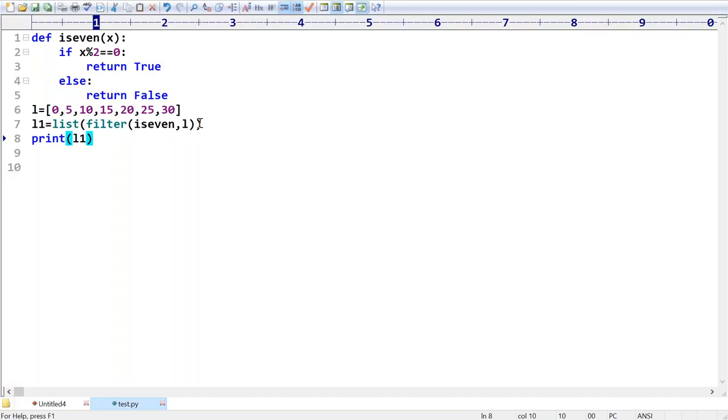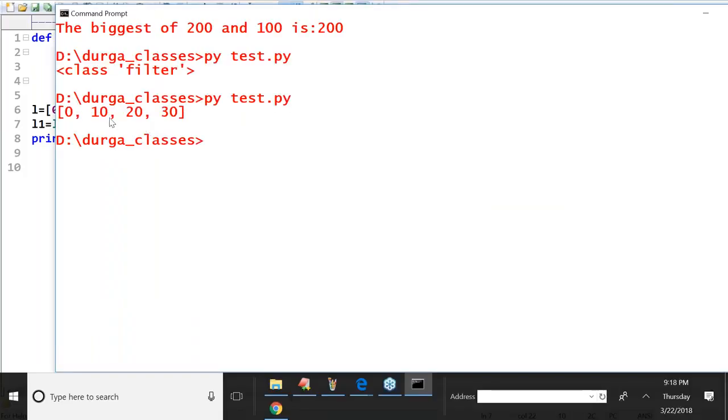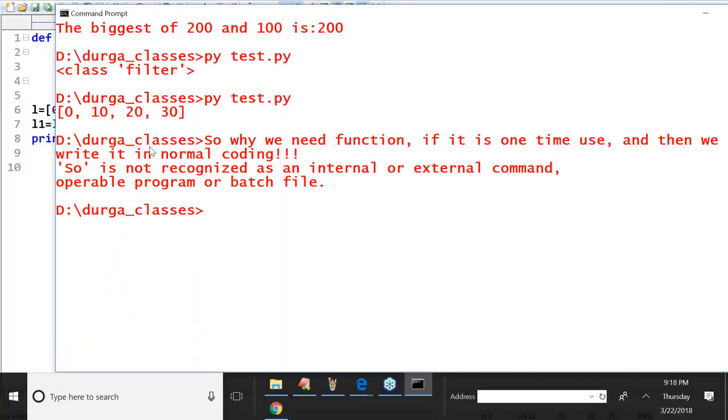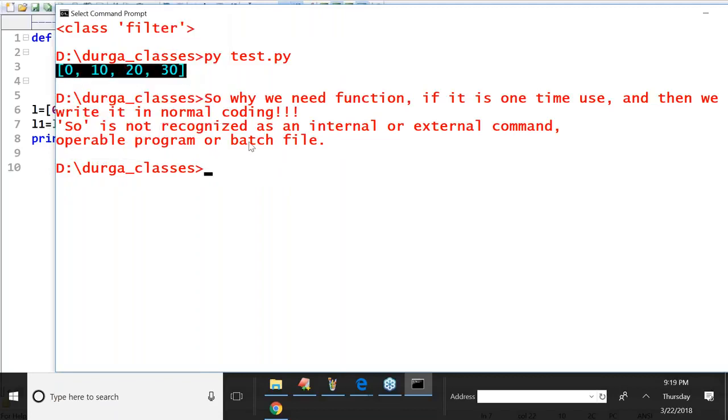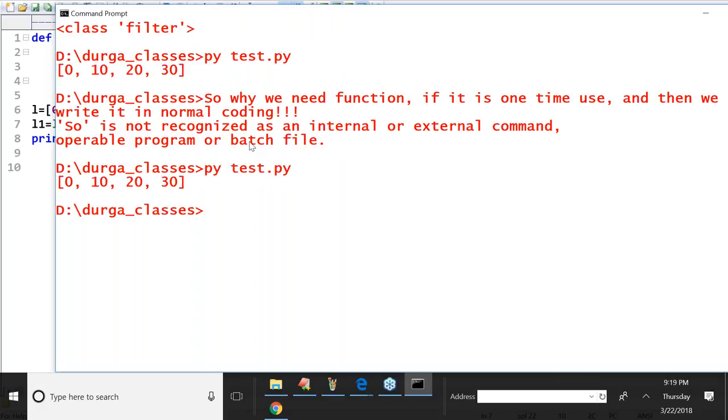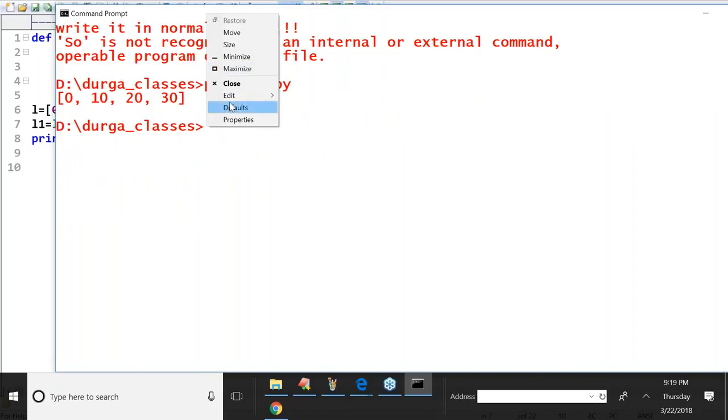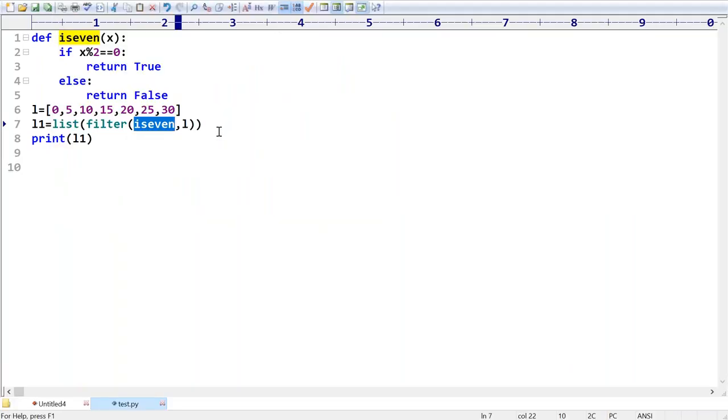Now observe, L1 contains only even numbers, because the elements present in this L I filtered by using the is even function. Only even numbers by default am I getting or not? Make sure you people understand very clearly that only even numbers by default I'm going to get. Don't worry about this one. Clear?